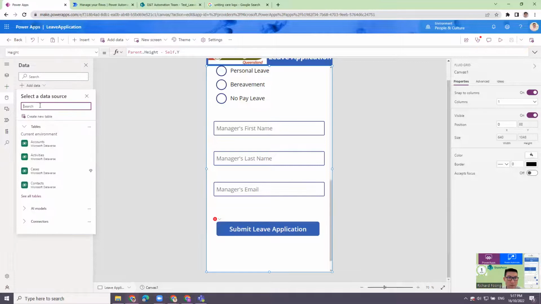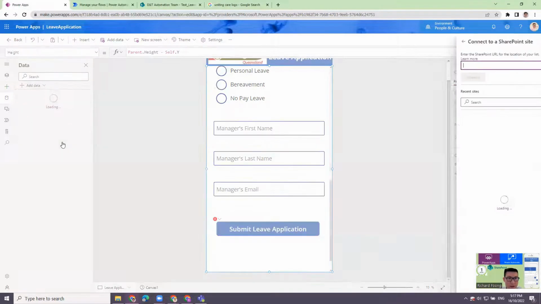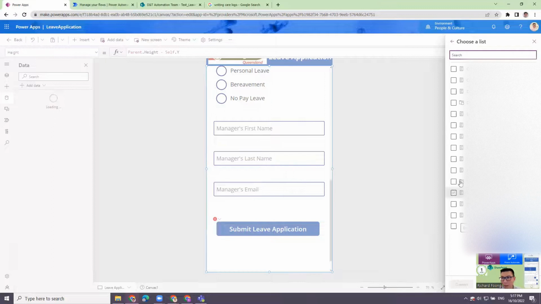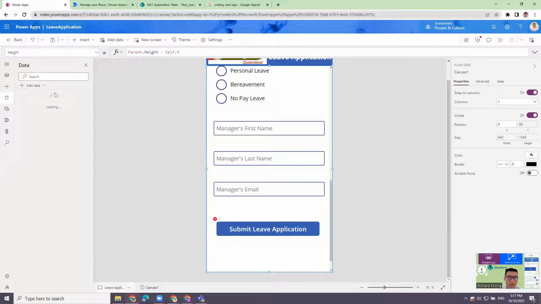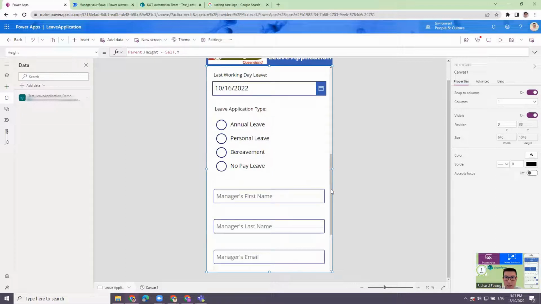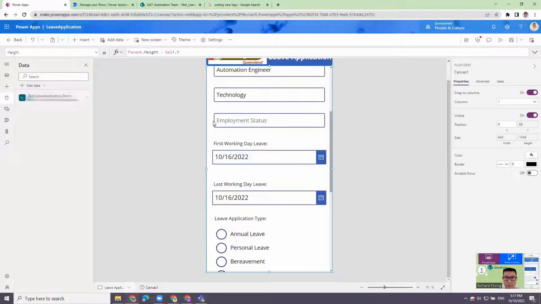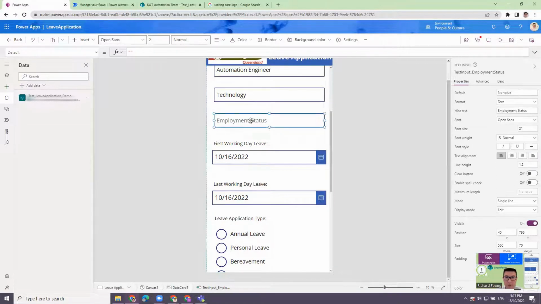First, let's make sure we are able to connect to our SharePoint list connector. And that should be connected soon. We'll pick the site and the list. Connect. All right, spinning circle, loading, successful. Cool. And what I would do right now is I noticed that we can improve the form a little bit, like employment status. Let's delete that.